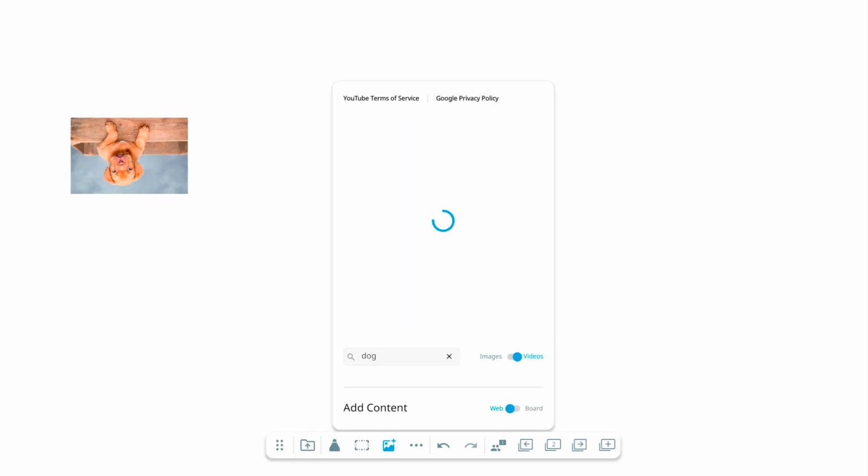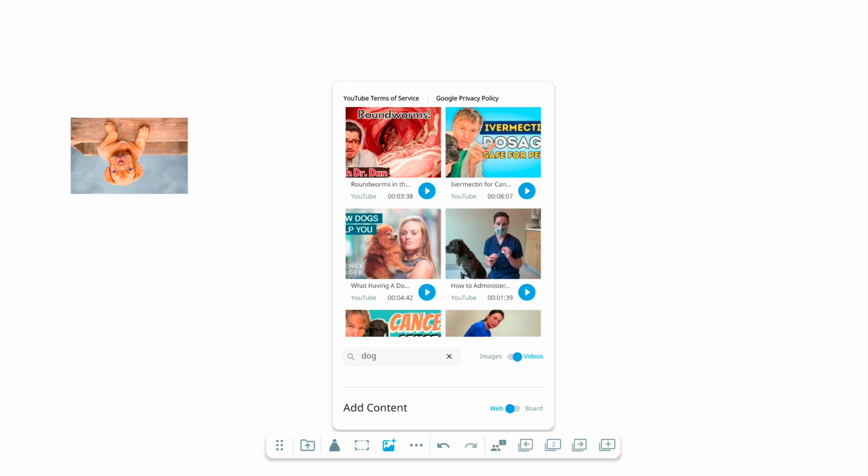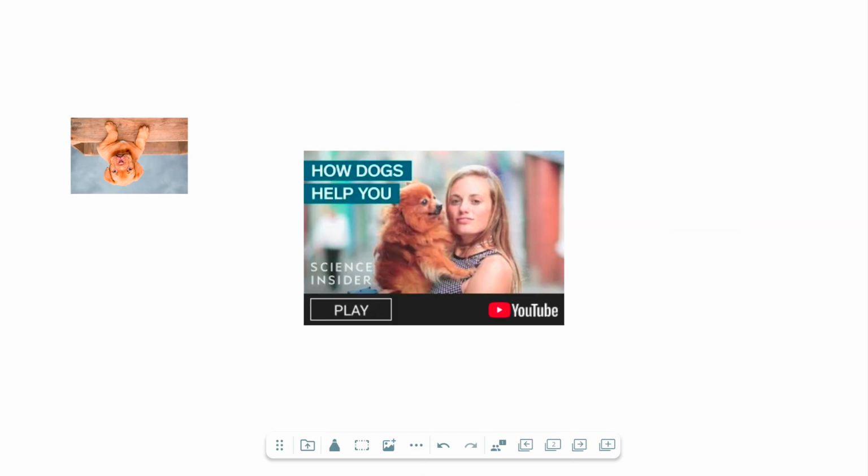Next, same button, switch it over to video. And now you can pick a YouTube video to also insert into your presentation without commercials.